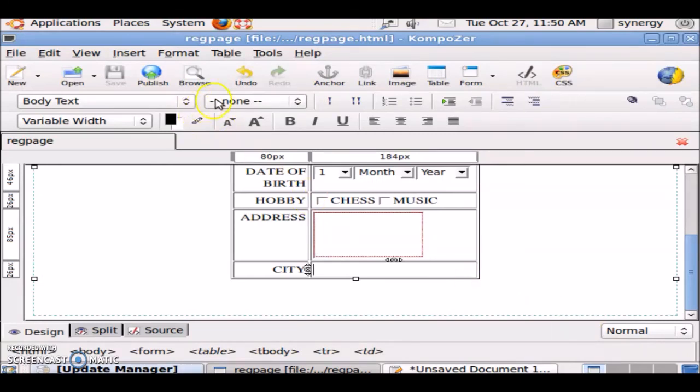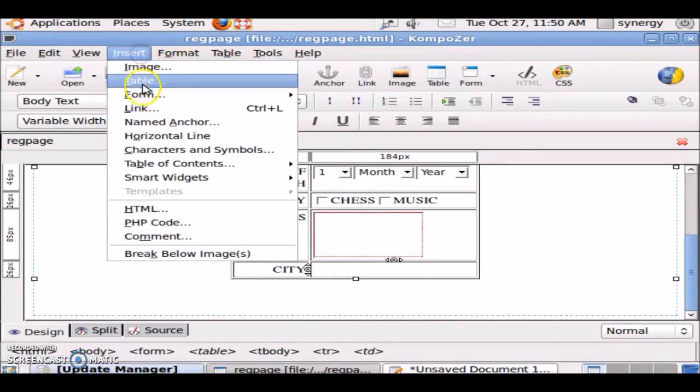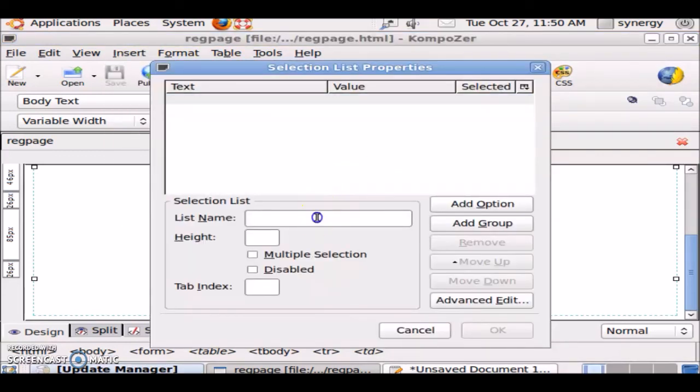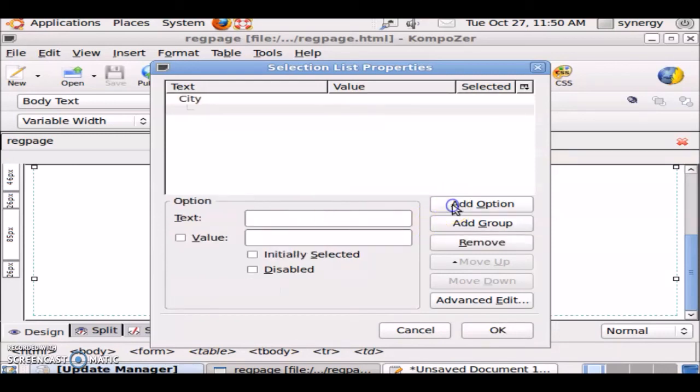That is done. You need one more selection list to show the cities. So come here, give the name city, add option, write down the city, so that value will be reflected in the syntax. So add option. As per the alphabetical order you can set up something.